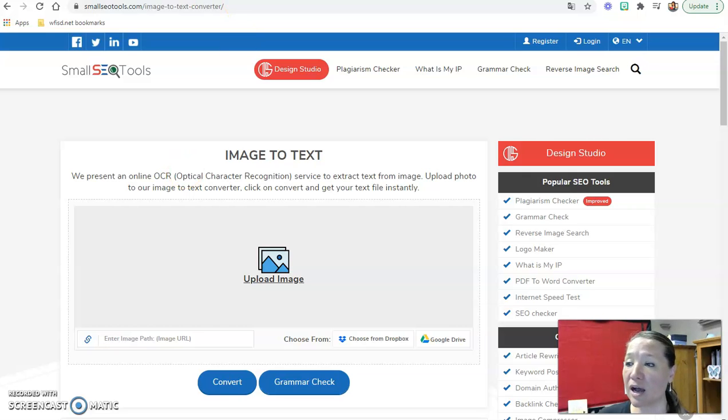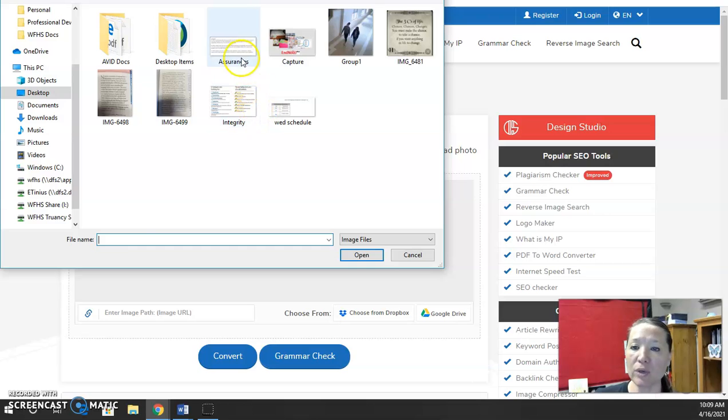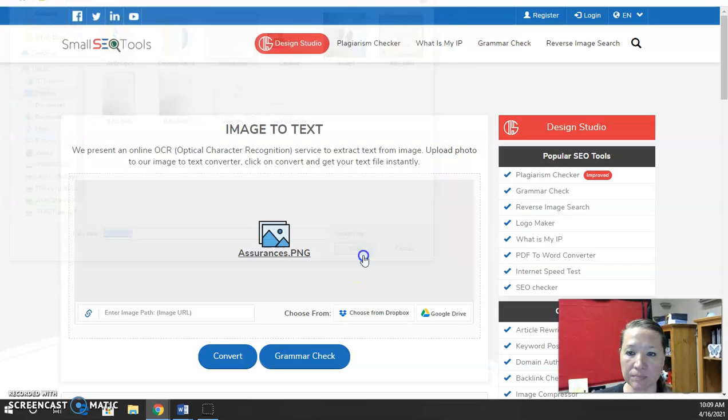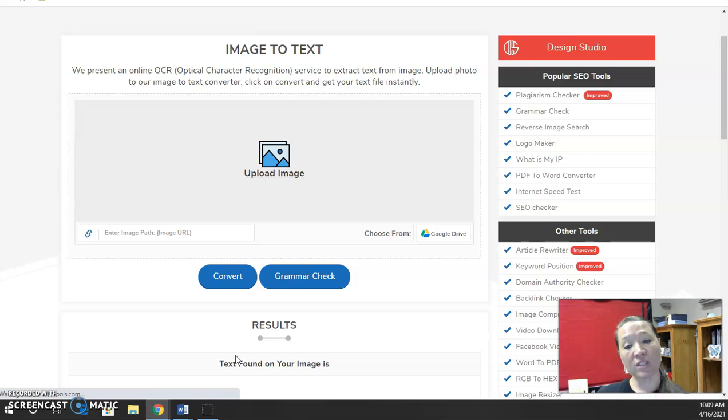So here I have an image that I downloaded. Okay, so I had a little glitch there that I need to fix. So I'm going to go to upload image and I'm going to click this one. And I click convert. And then it's going to give me a really nice text. So it usually takes a couple of minutes. Again, most of these programs that are available online, it does take a few minutes for them to convert.